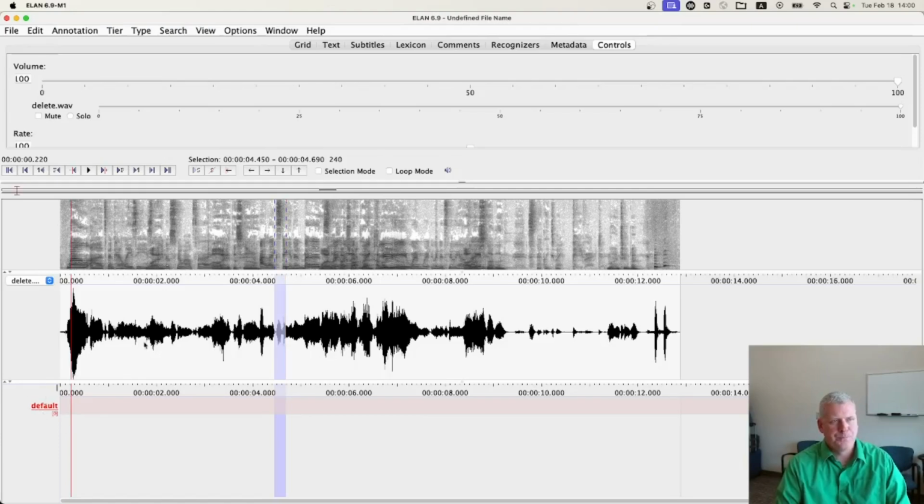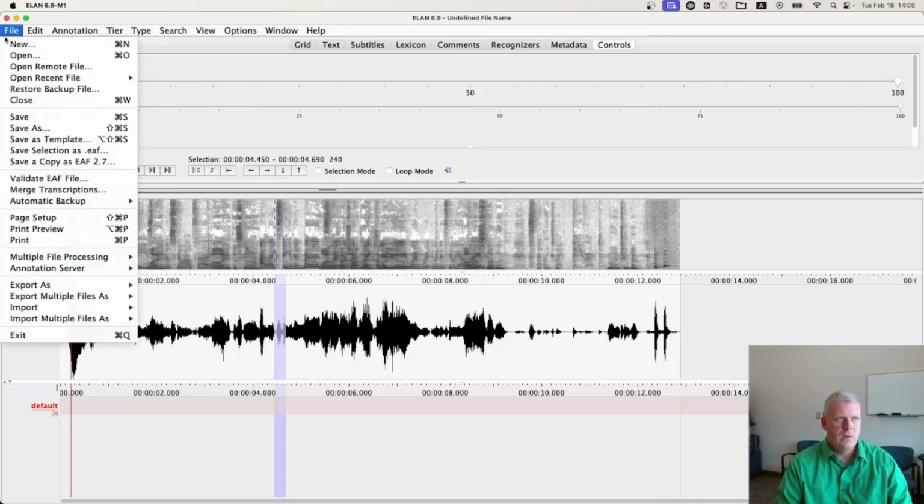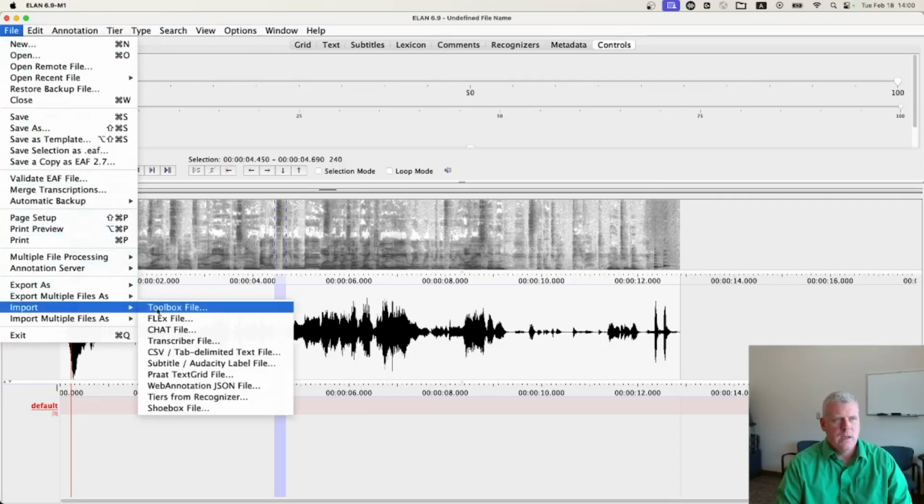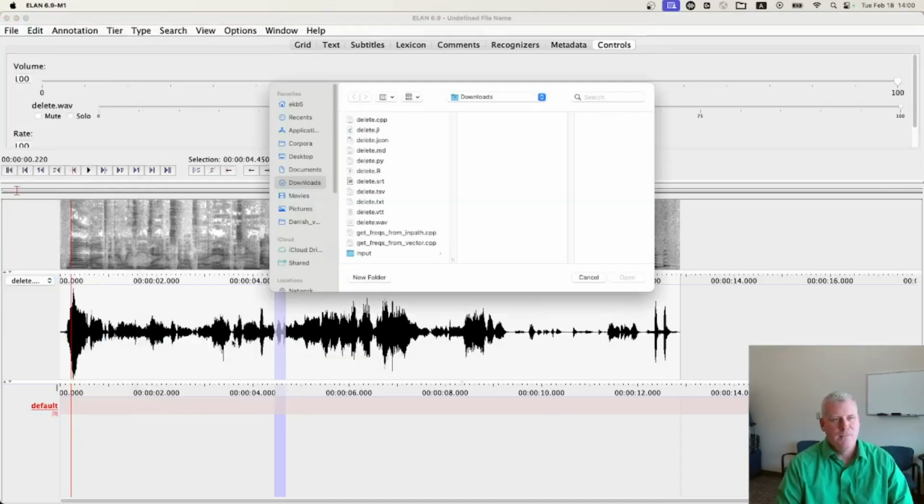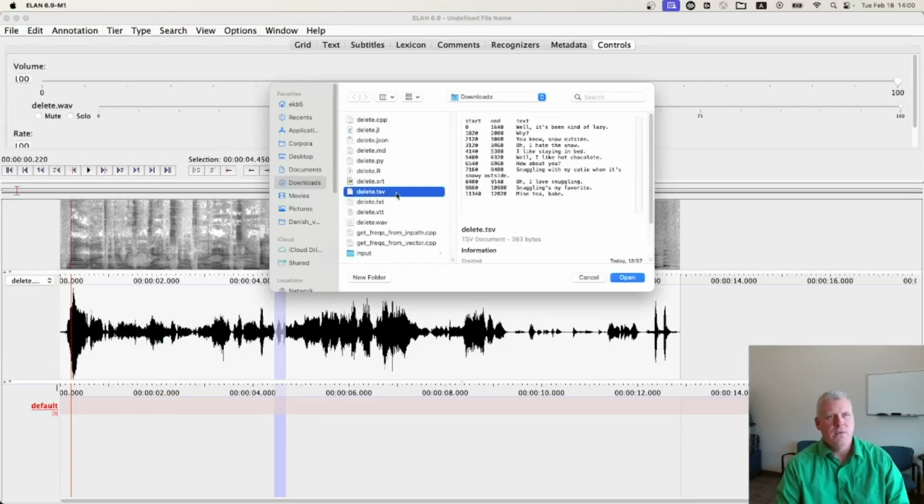It says default. First thing I want to do is import the TSV file from Whisper. So I'm going to come up to File again within this interface and then do Import and then look for CSV/tab delimited text file, that fifth option on my version of ELAN. Look for CSV tab delimited text file right there. And then I'm going to grab my delete.tsv file there.